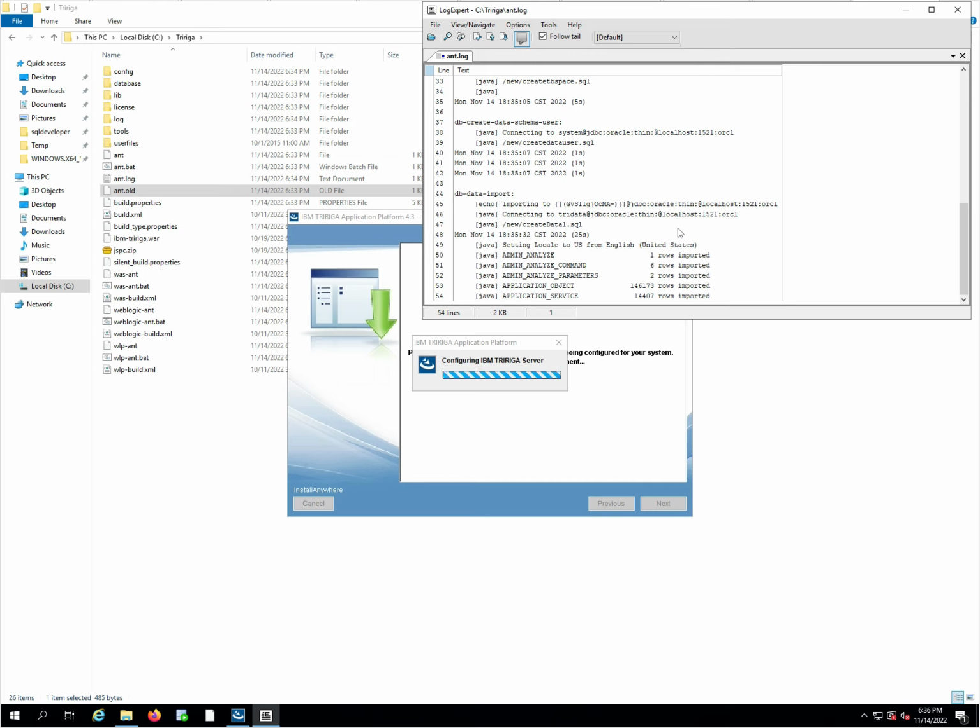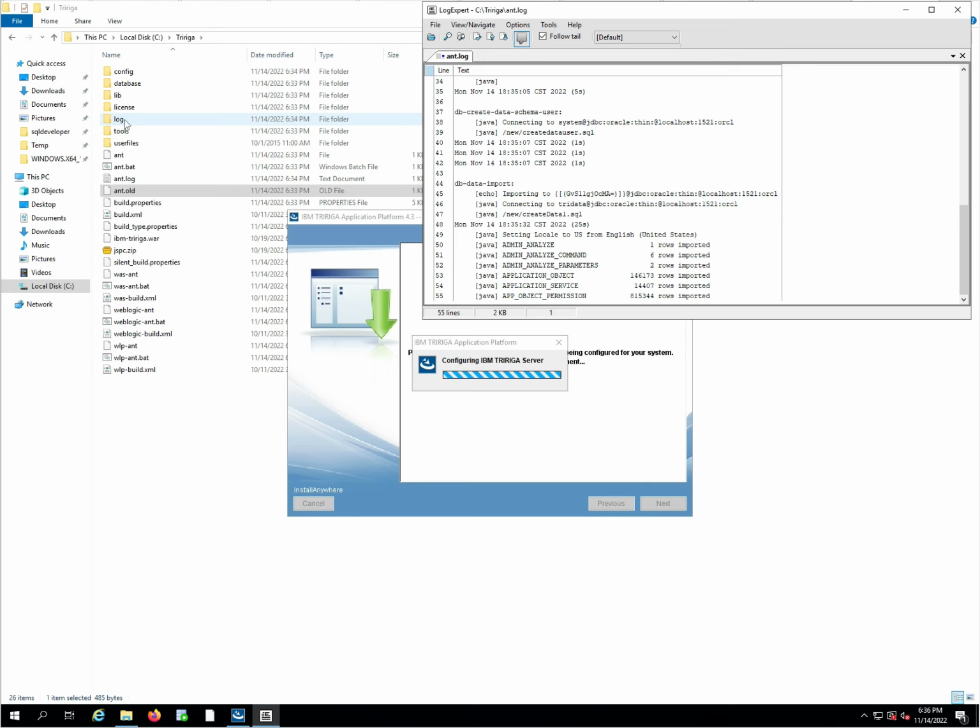So we'll just keep monitoring. You can see our folder structure over here. While we're waiting on stuff to import, the folders you really need to be familiar with is the log folder, right? That's where all the log files are going to be.